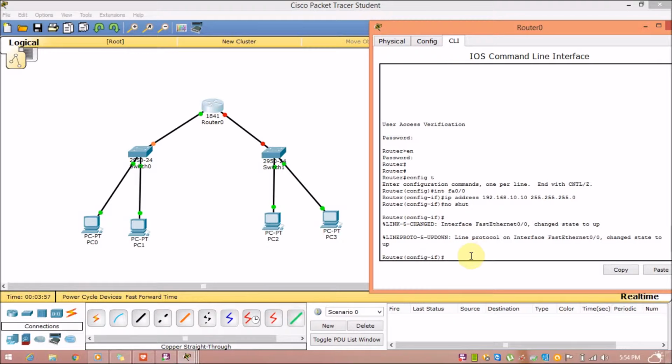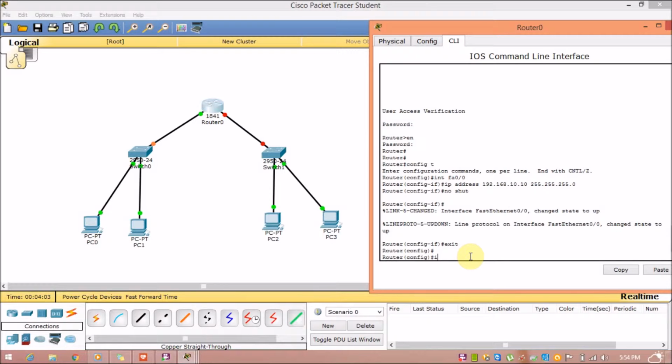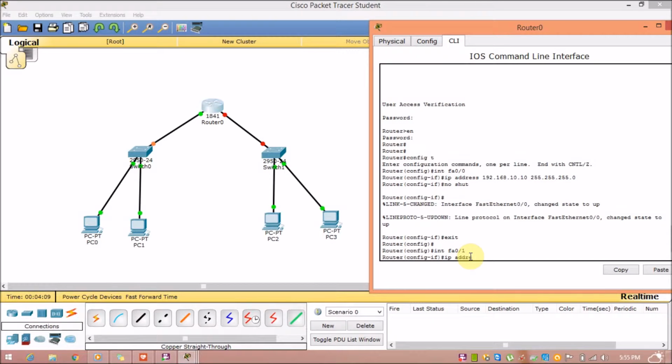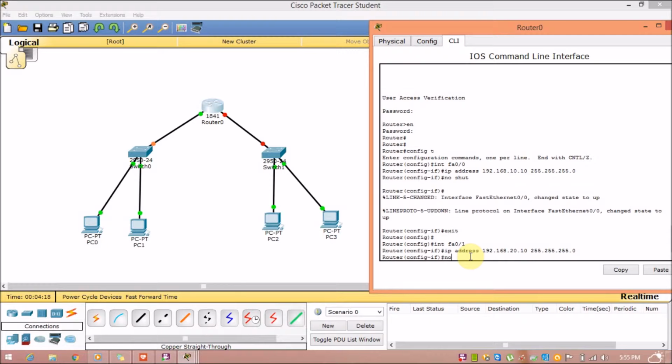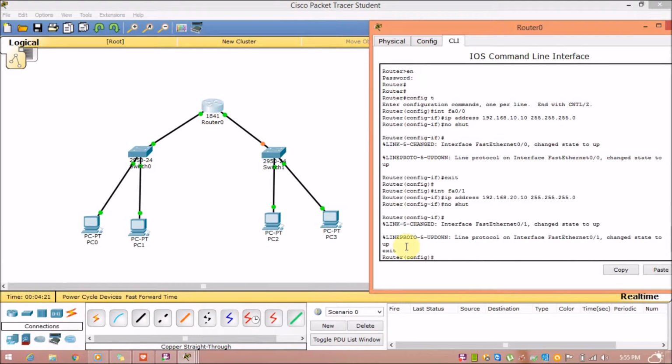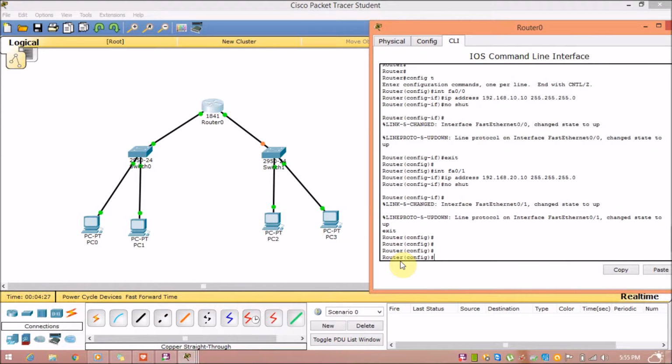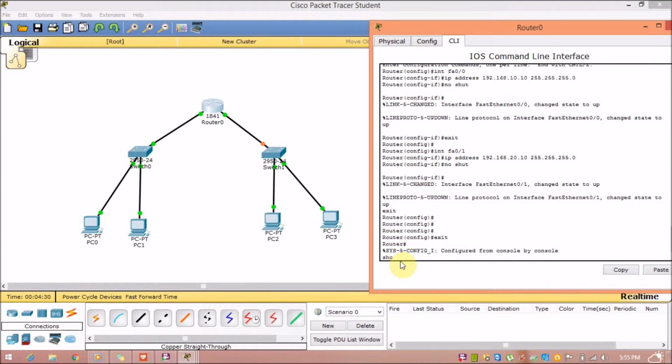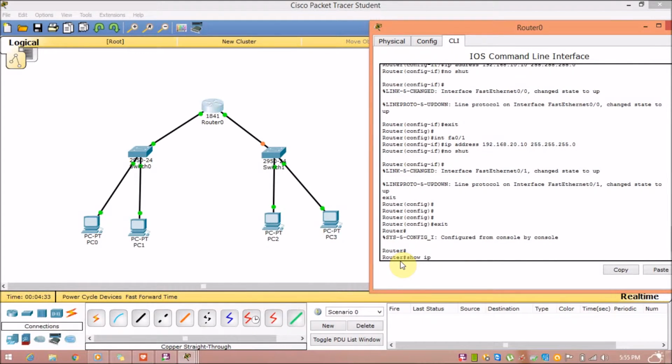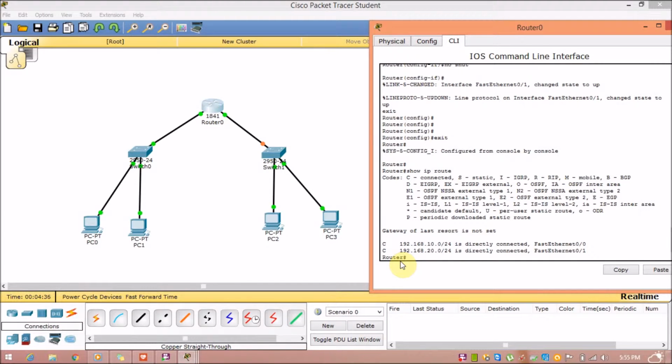Now we are going to do our second switch, using the same commands but FastEthernet 0/1. The IP address I will give this is 192.168.20.10, because it's another subnet, and the subnet mask is 255.255.255.0. Then the no shut command again. So I gave IP addresses to the two router interfaces. Now I will show you these IP addresses which we gave. We have two subnets right here, connected through FastEthernet.